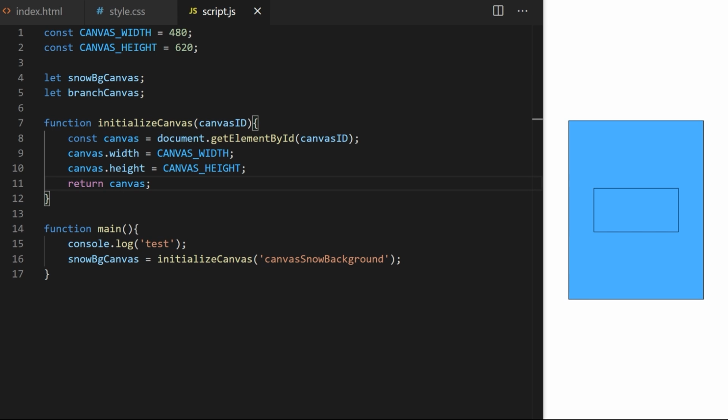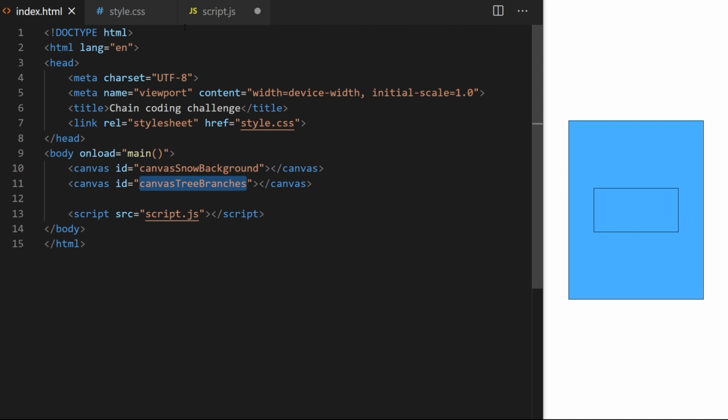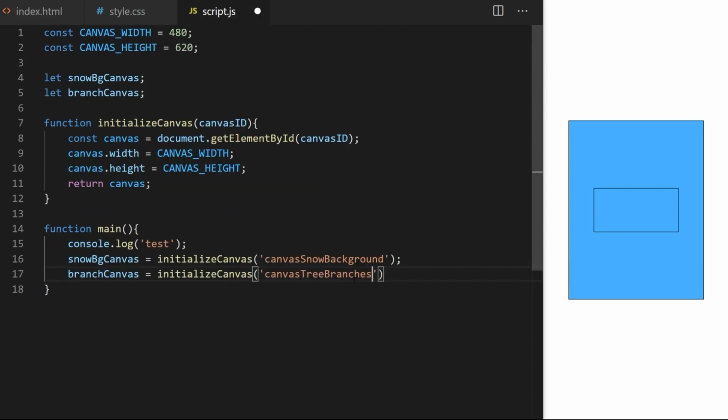All I have to do now is to run the same code for my branch canvas as well. Branch canvas variable from line 5 equals my custom initialize canvas function, and I pass it the ID of my second canvas element. And it gets set up again.